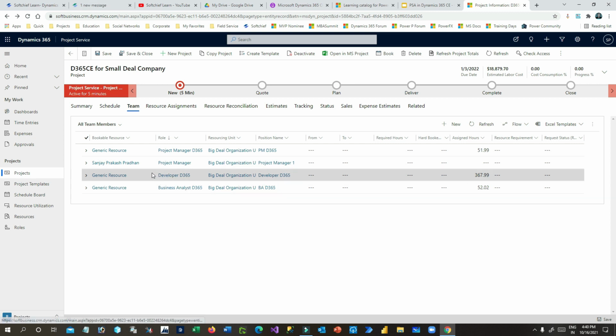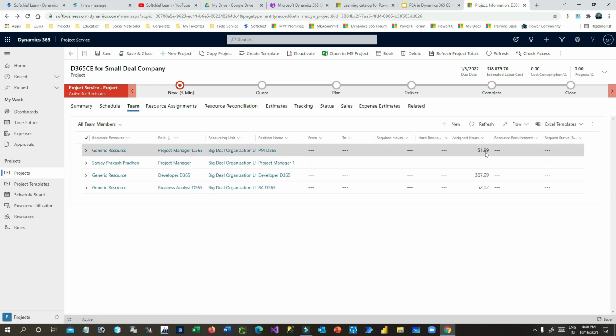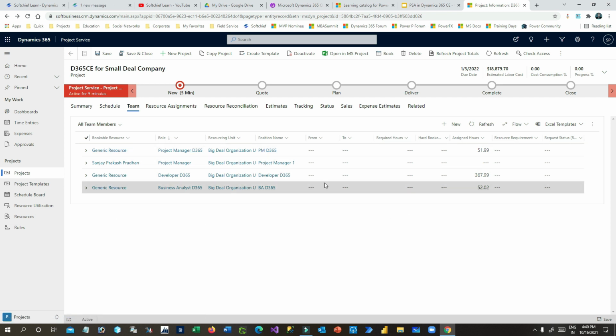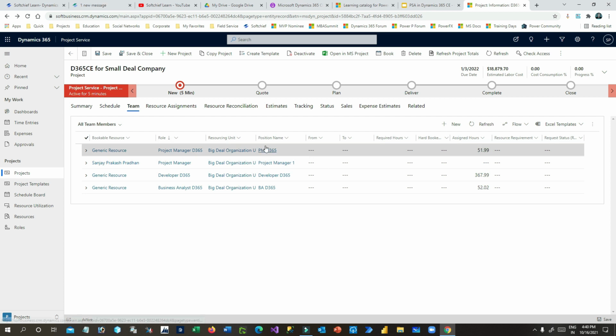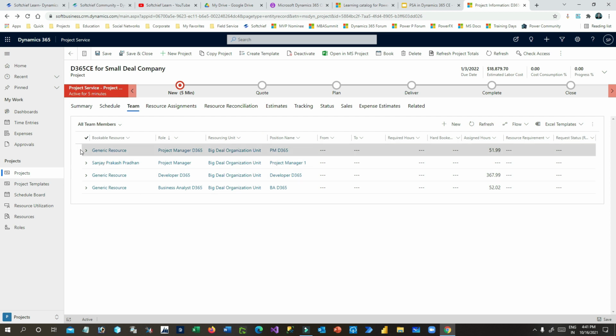367 hours required for developer, 52 hours is required for business analyst, 51 hours required for project managers. Now the next thing is we have to book different resources that are needed for this project. So I'll go and click this generic resource for project manager first and click on generate requirement.